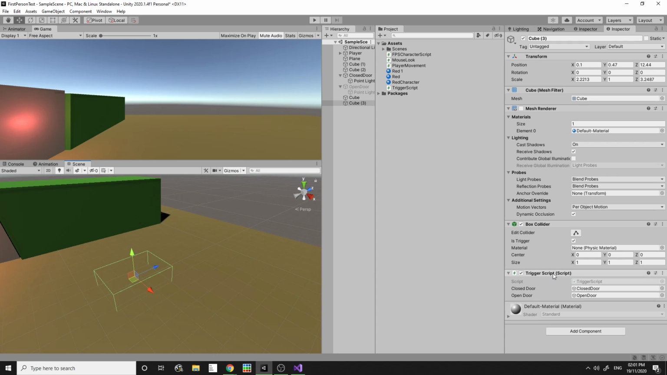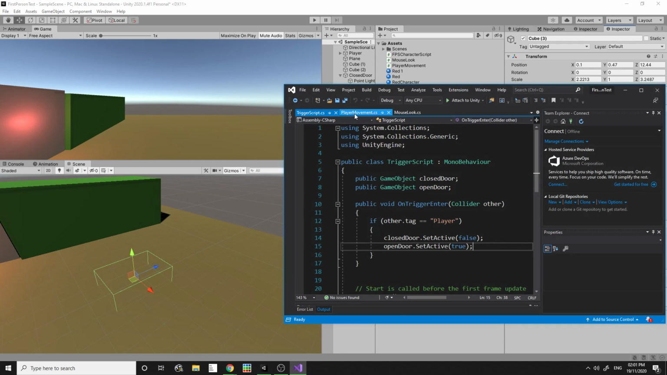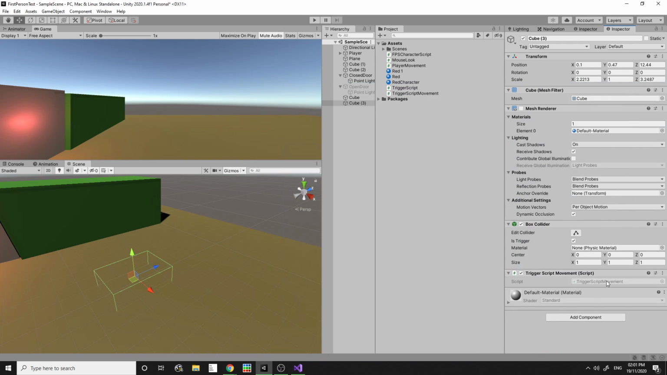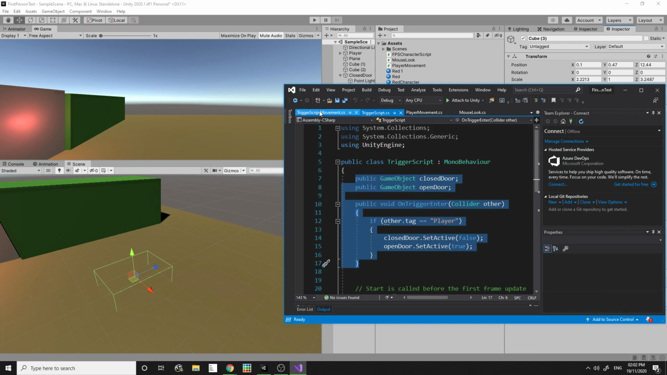In this case, we're going to remove our trigger script and make a new one, which could be called trigger script 2, or trigger script movement, let's call it. It's a little bit more descriptive. And this time, whenever we trigger our trigger script, let's open it up. So it's going to be pretty similar. So we're going to copy this code into our trigger script movement.